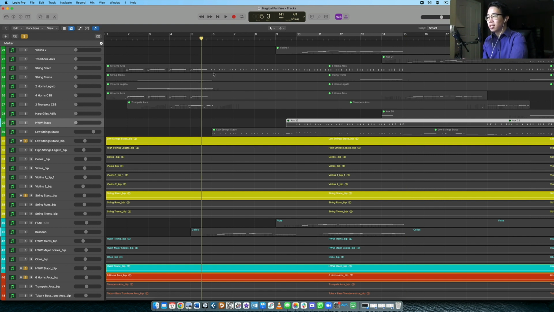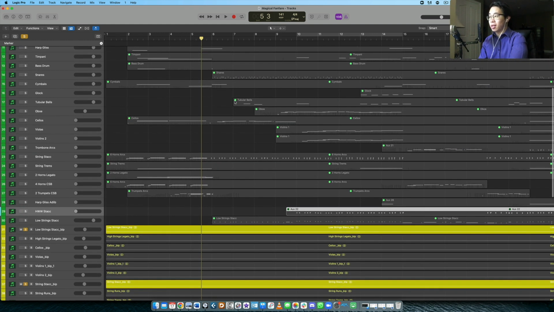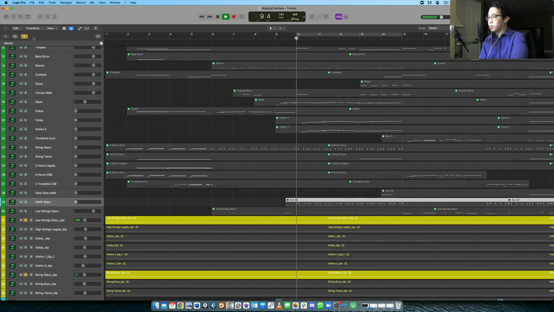That provides this really nice foundation, but it also gives you that harmonic base to support the melody on top of. Okay, let's bring in the rest.